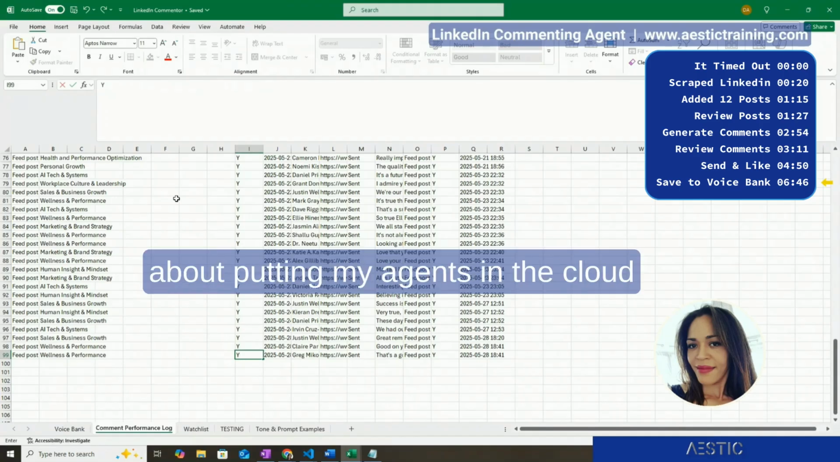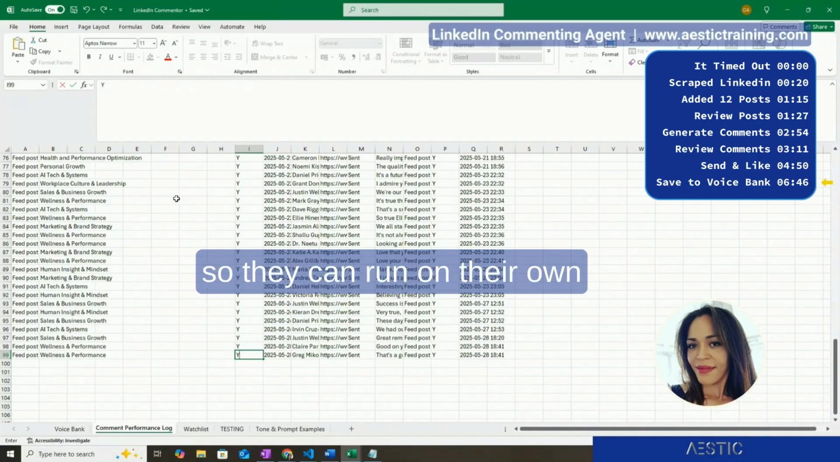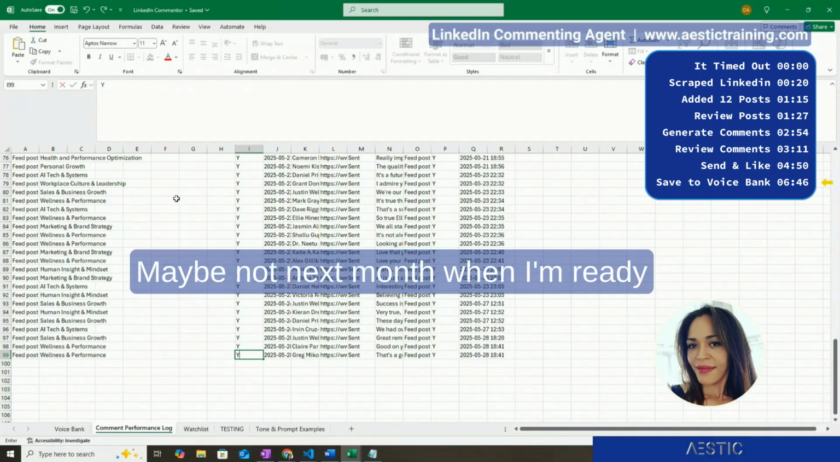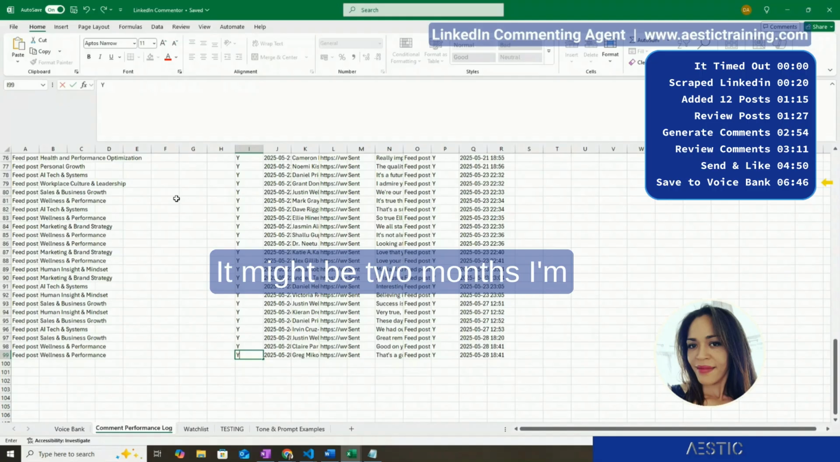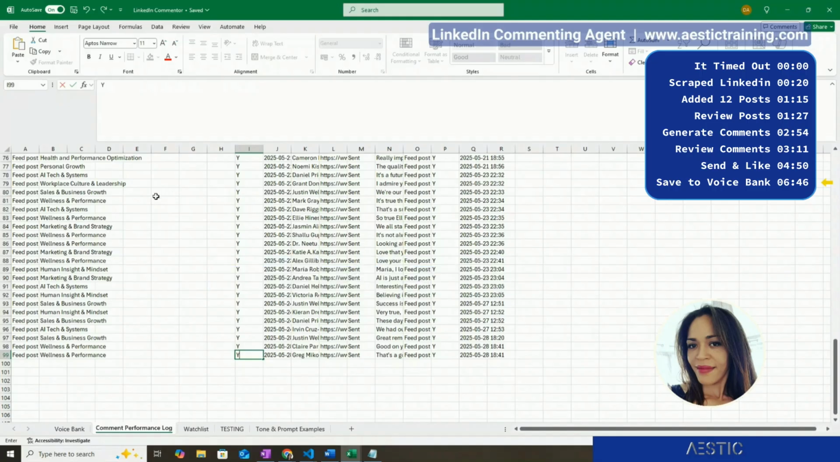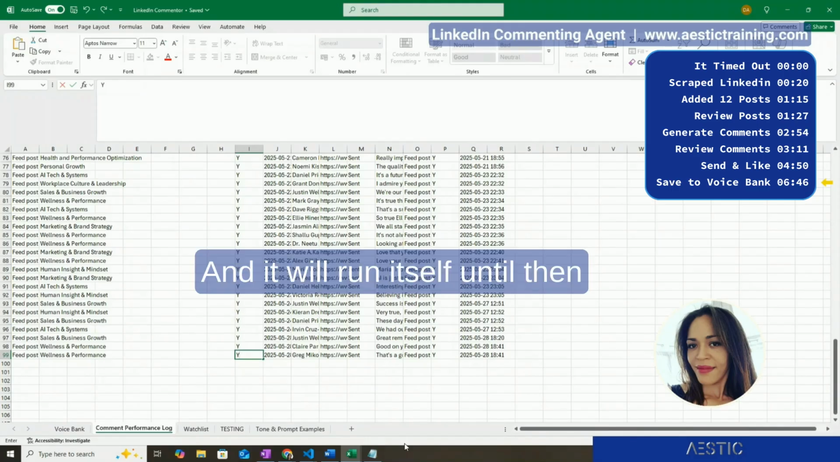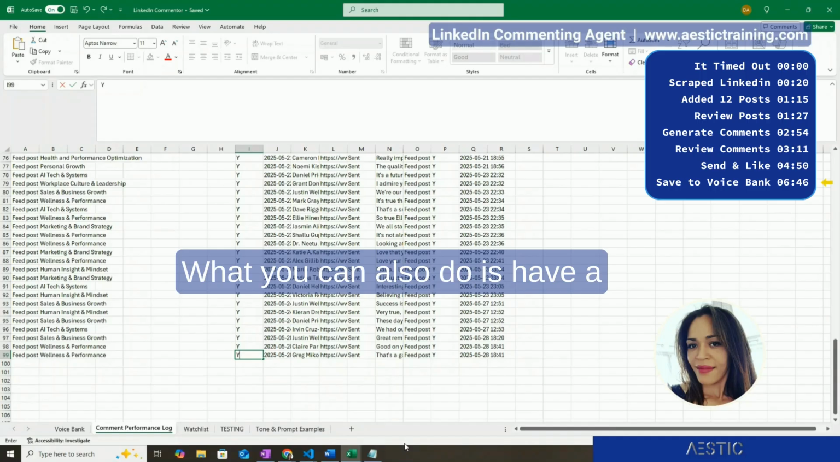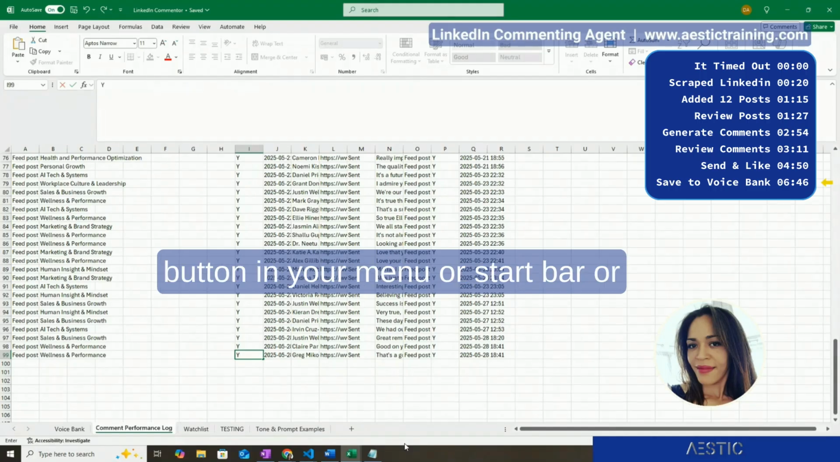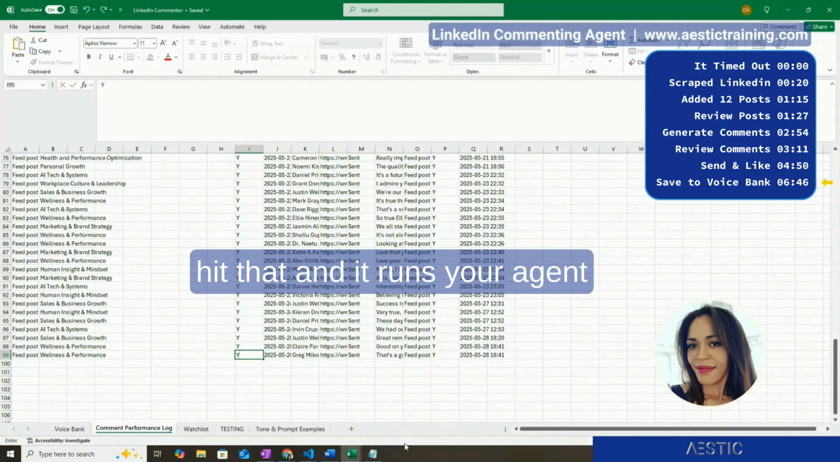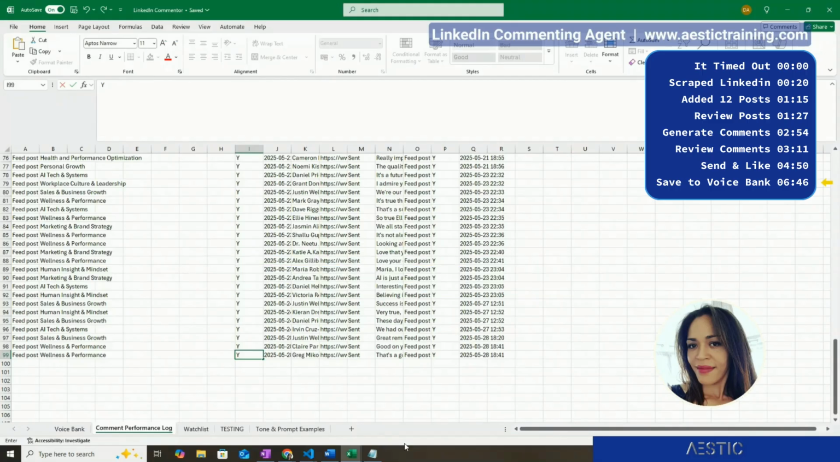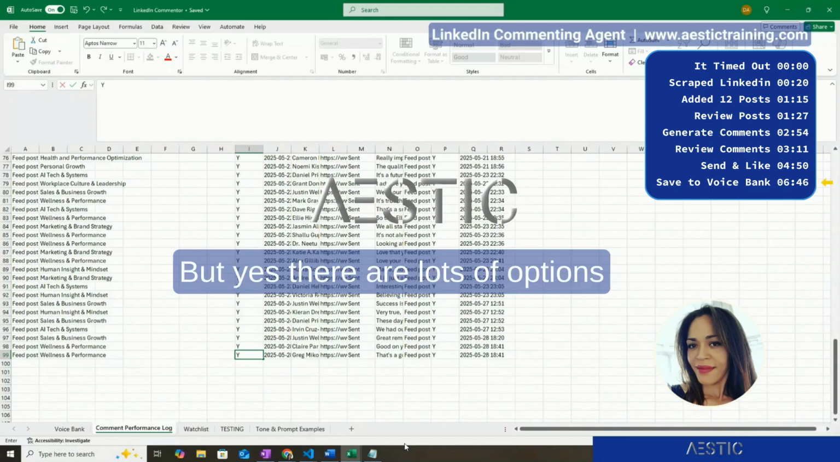So next month for me is all about putting my agents in the cloud so they can run on their own. Maybe not next month when I'm ready. So I'm tweaking it. It might be 2 months. I'm thinking around that time. And it will run itself. Until then, what you can also do is have a button in your menu or start bar or a shortcut icon where you can hit that and it runs your agent. So you don't actually have to open up VS Code. But yes, there are lots of options.